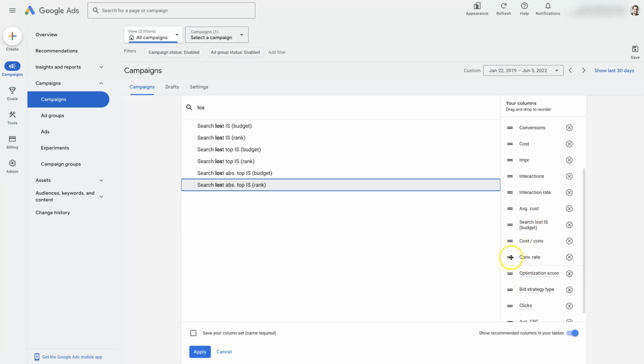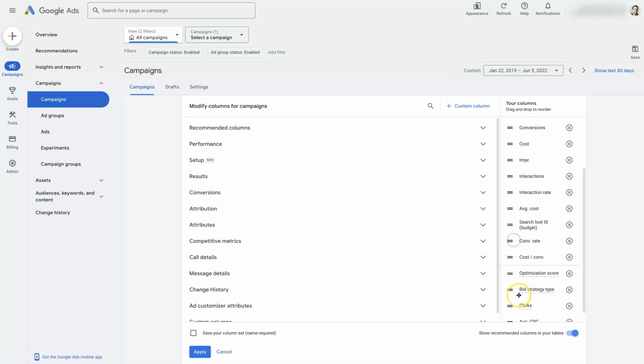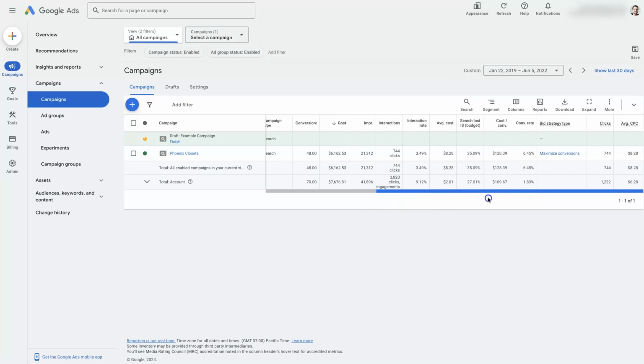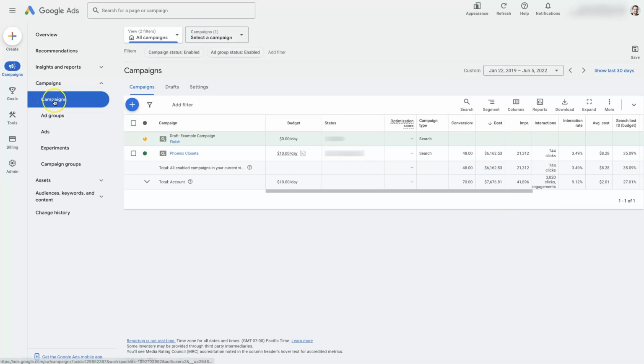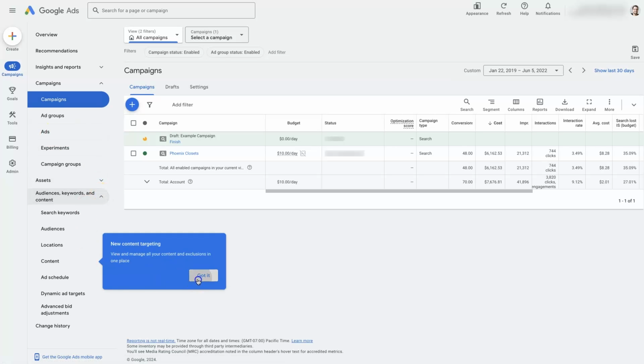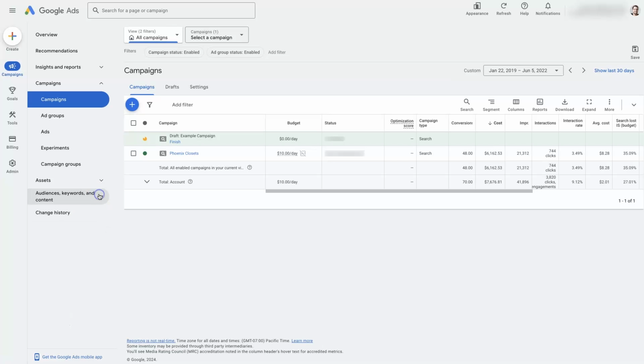And then you can move these columns around. So you can move this up here or move this down here, which is just going to help you better see what sort of performance data you want to be able to access at the campaign level here. And this is true for ad groups, ads. You can modify the columns, and there will be different data available at different levels. So what you can see at the campaign level will be slightly different from what you can see at the ad group level, and same with the ad level, and same with keywords, which are now down here, which we'll get to in a second.